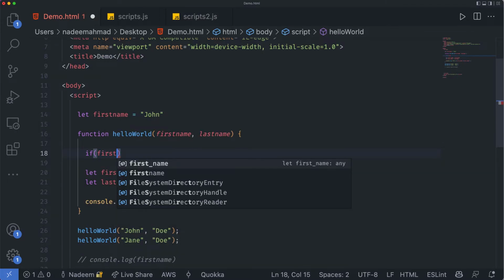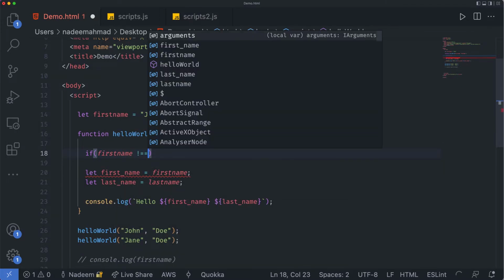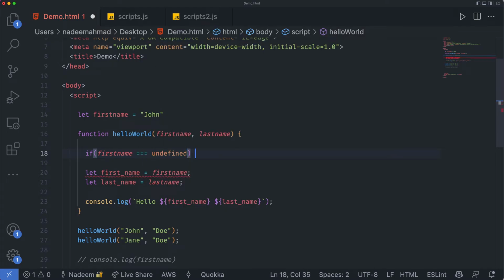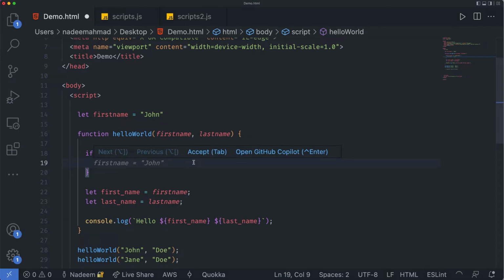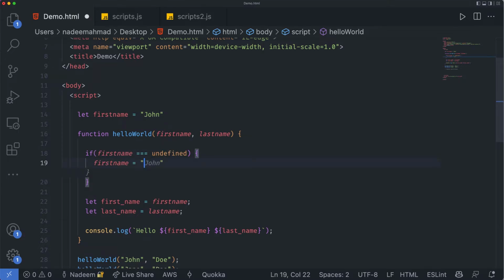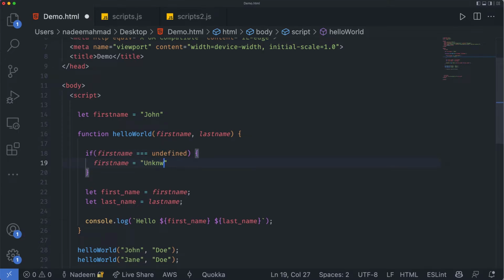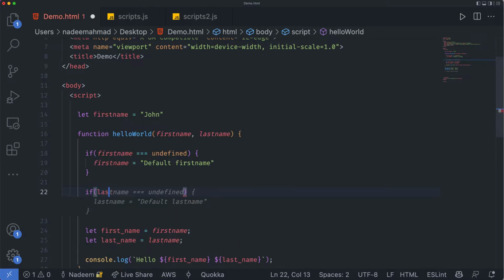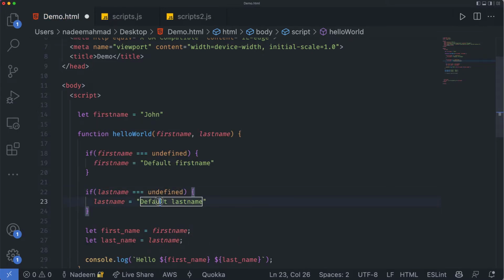For example, if first name is equal to undefined. If it is undefined and it's not passed, then the default value should be unknown, or we can say the default first name, okay? And if also the last name is not defined, then we can say default last name. So let's see if it works out.